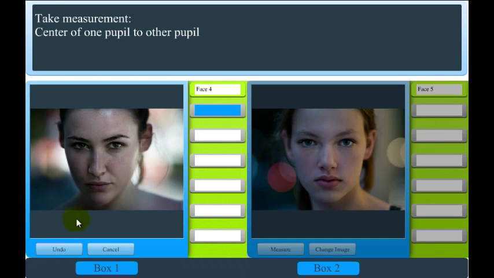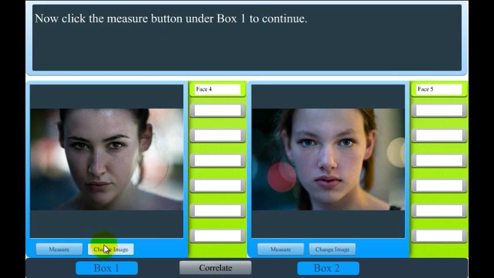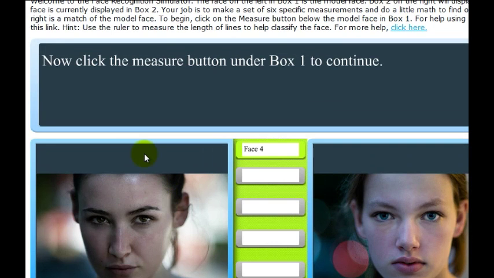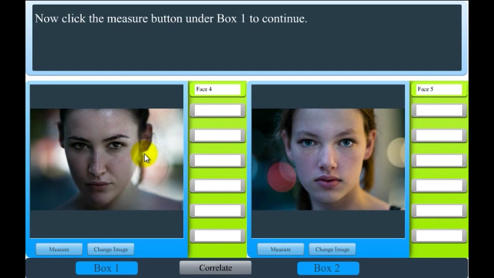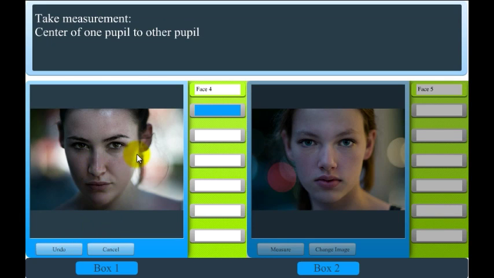If you have a mouse with a scroll wheel, you may be able to make your image appear larger by holding the Control button down on your keyboard and moving your scroll wheel away from you. Holding down the Control key on the keyboard and moving the scroll wheel towards you will make the image smaller. When you are ready to run your facial recognition test on your uploaded images, click on the Measure button in box 1. Follow the on-screen directions, and when you have finished your measurements, click on the Correlate button.